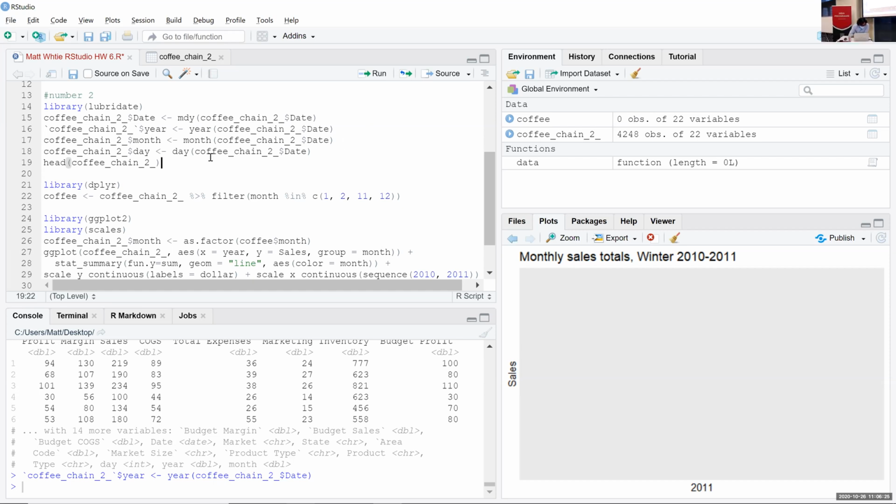So on line 15, change the output to like date 2. So coffee chain 2 date 2 is going to be MDY coffee chain 2 date, just so we create a new column. Okay, so put date 2. Yeah, so just put a 2 there. Yep, and then run that line and then see what happens inside of coffee chain 2.